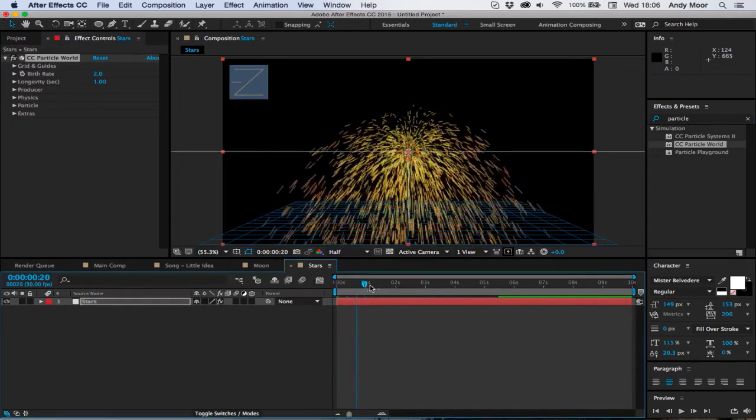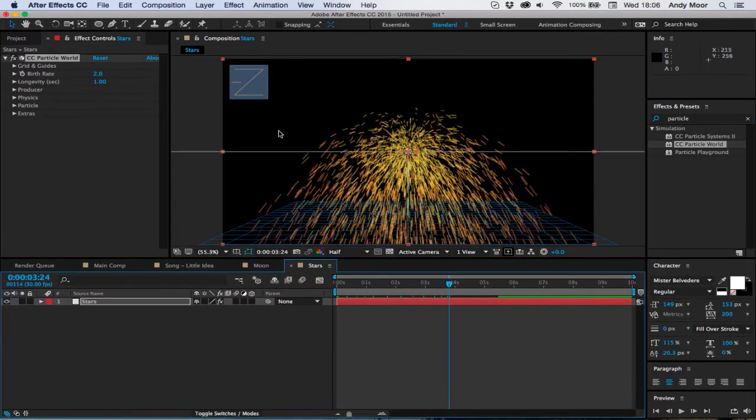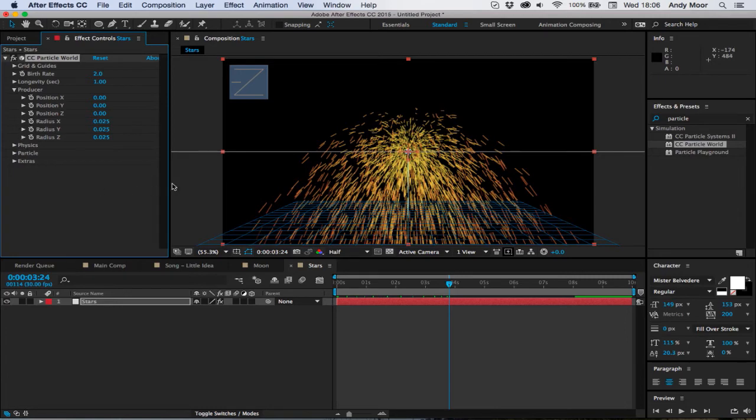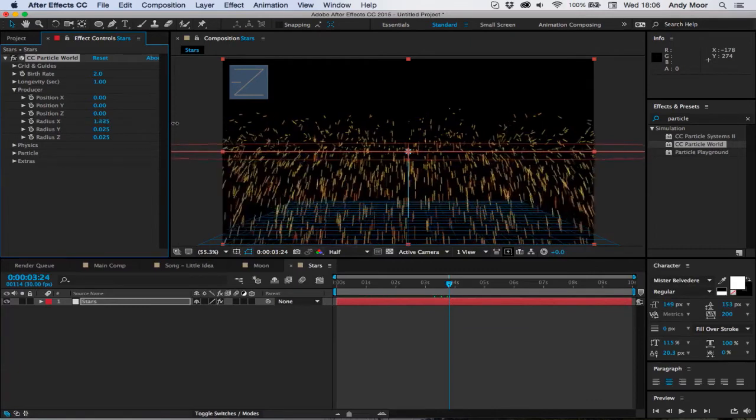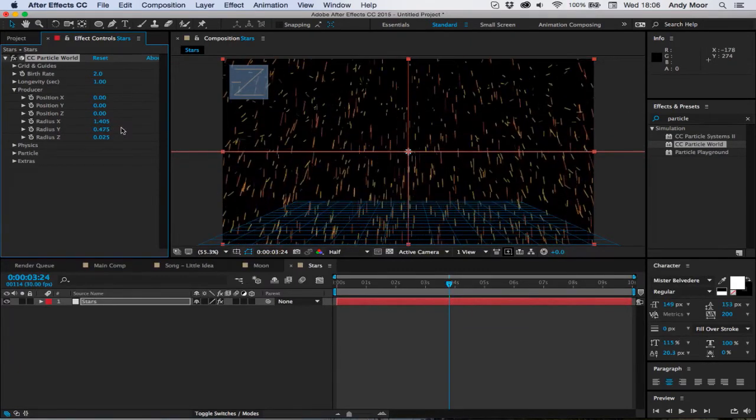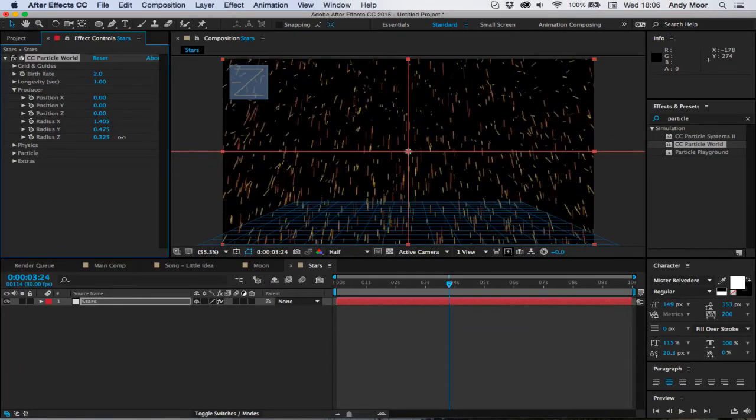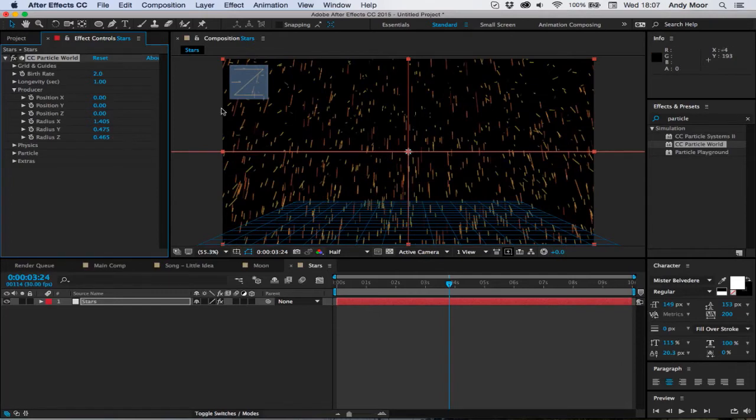Now, if I move along to about 4 seconds where all of the particles are visible, you'll see we've got a big mess of particles. Now, the first thing I'm going to do is just spread out the producer where the particles are coming from. So we'll go into the producer settings and pull it out on the X, pull it out on the Y, and pull it out on the Z. So now we've got various different sizes and distances.